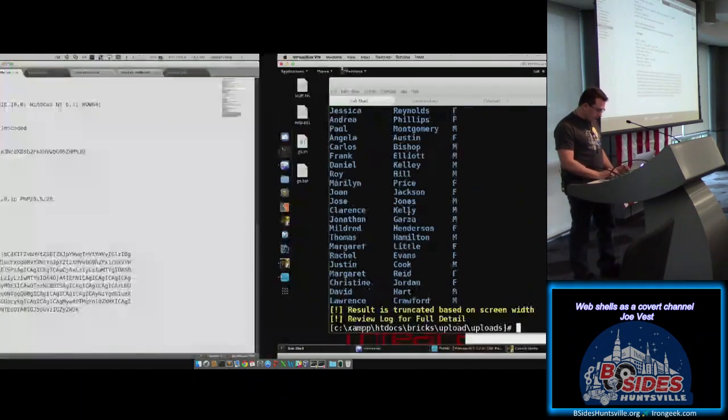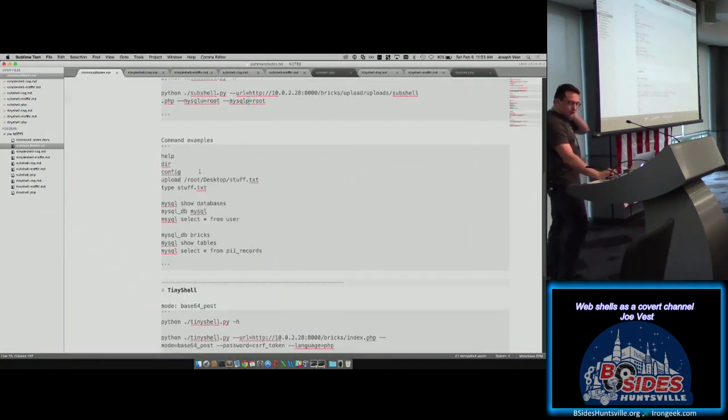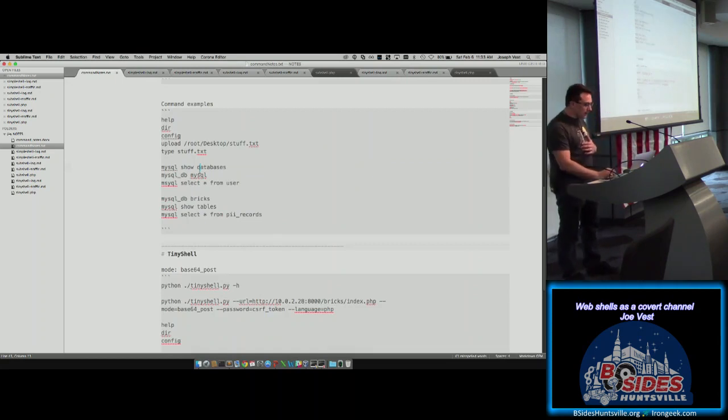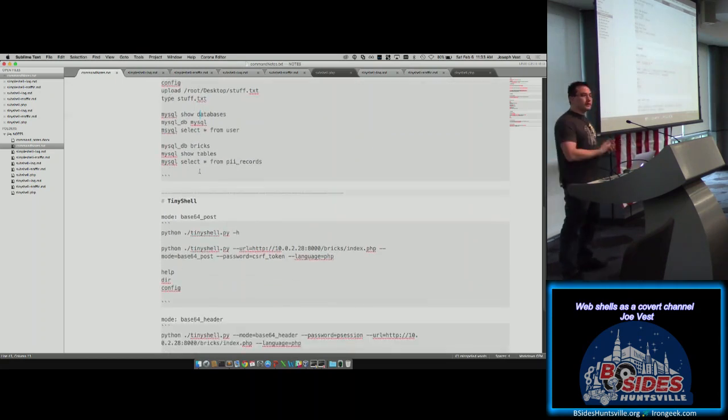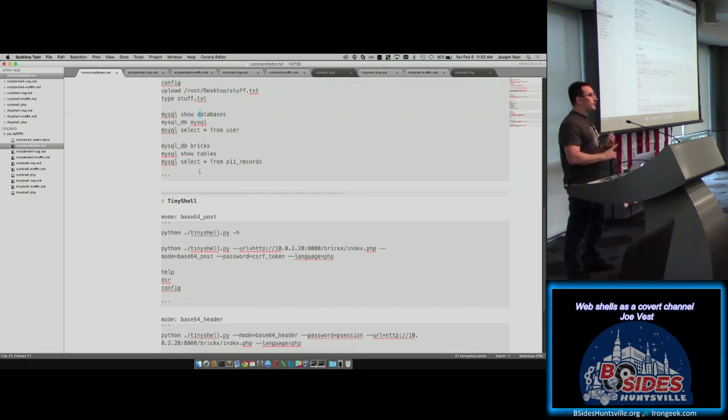Let's see if I made some notes to make sure I covered everything I was going to show you guys. Yeah, so normal commands, file upload, download, do some MySQL database stuff. Not anything crazy. The big thing for me, versus other ones, was I wanted to be hidden as best I can, especially over HTTP environments. All right.